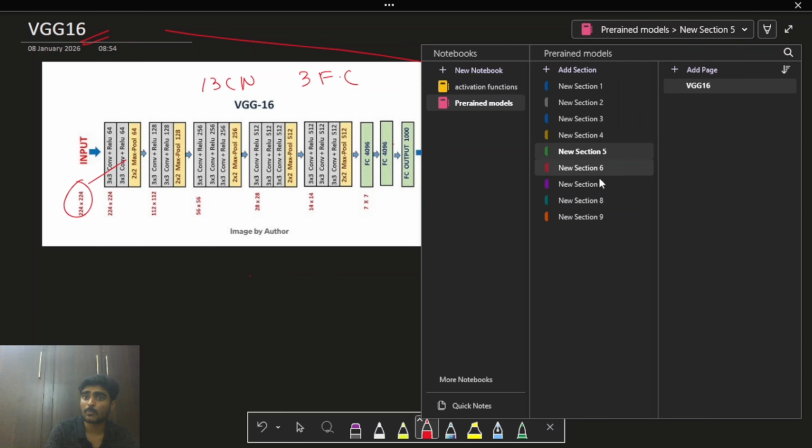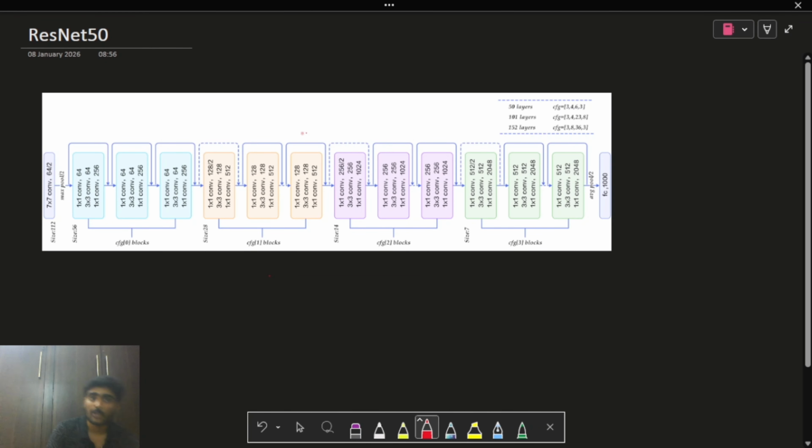Now the next model that comes is ResNet50. This ResNet50 is an architecture that uses a total of 50 layers, and as the name suggests, Res means residual connections. This model consists of residual connections. Here you can see that there is a direct connection and also a residual connection over here. Why these residual connections are used is to prevent overfitting and also to prevent the vanishing gradient problem.